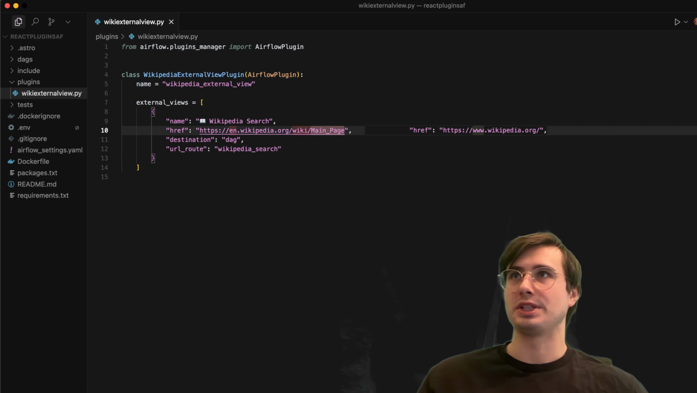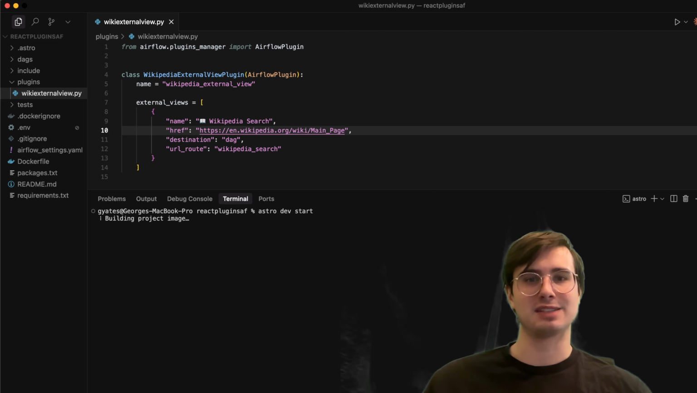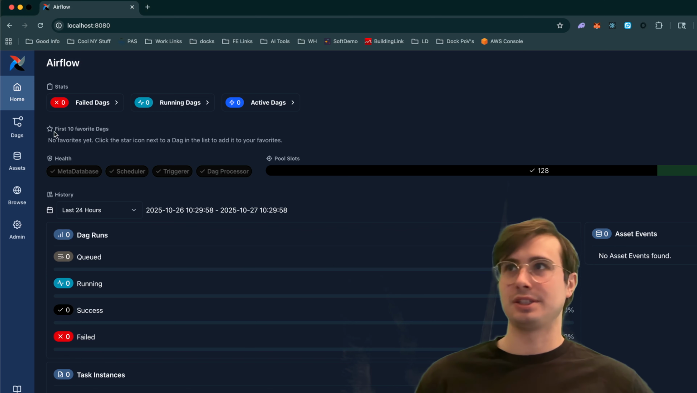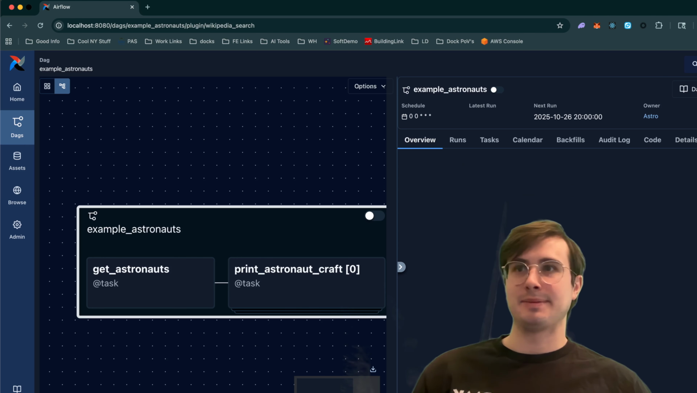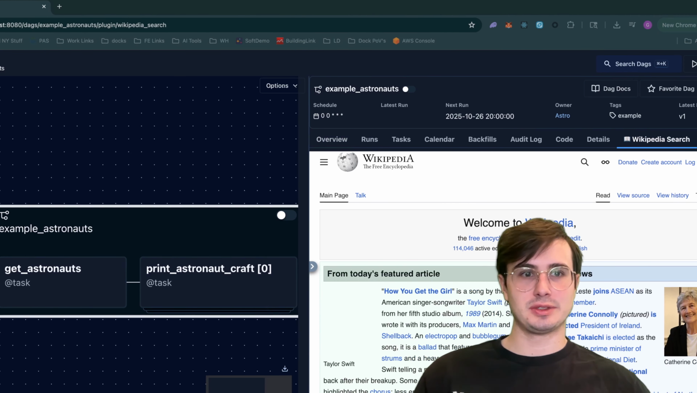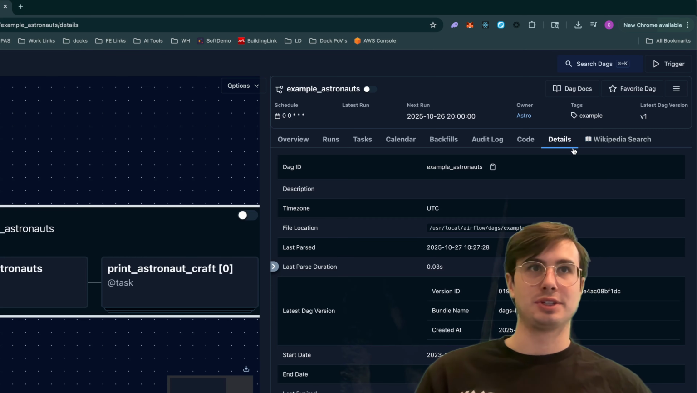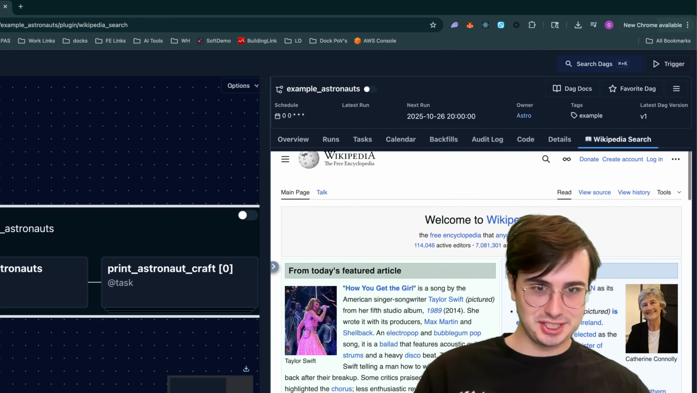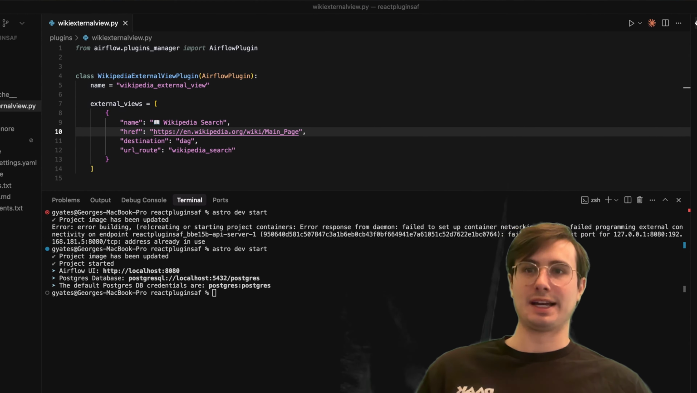And then all we need to do is run astro dev start from within this repository, and now we can build this and start it up locally. So give it a second to build and I'll show you what it looks like in the UI. So now in the Airflow UI, we'll go to our example DAG, and then you'll notice, let me fix the window here, you'll see we now have this additional tab under example astronauts, under the DAG view, where we have Wikipedia search. And this is just pulling up the Wikipedia homepage, nothing super fancy, but really just want to show off how a basic external view plugin works.